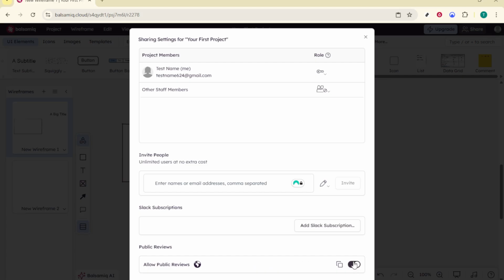And that's the power of Balsamiq. Fast, simple, and focused on what matters most, the user journey.